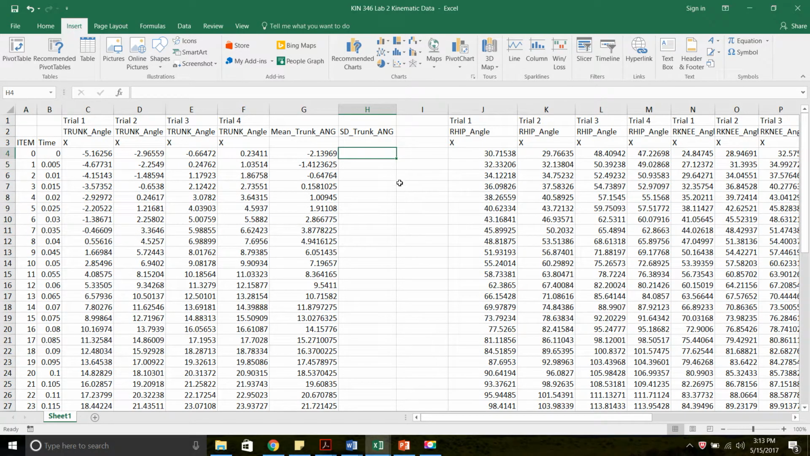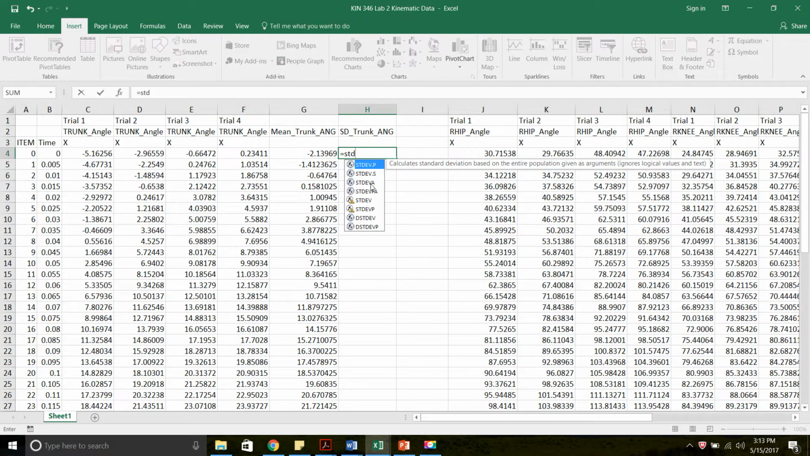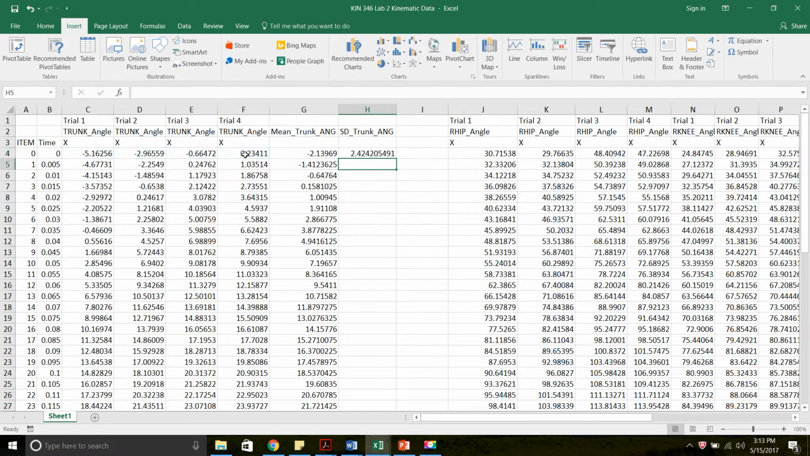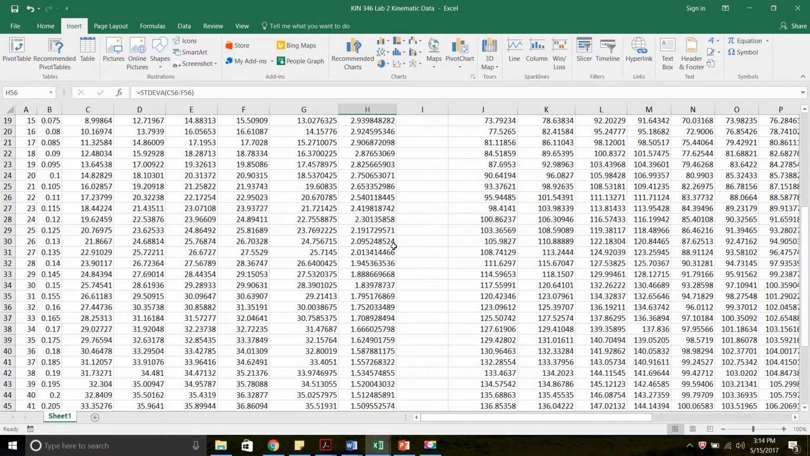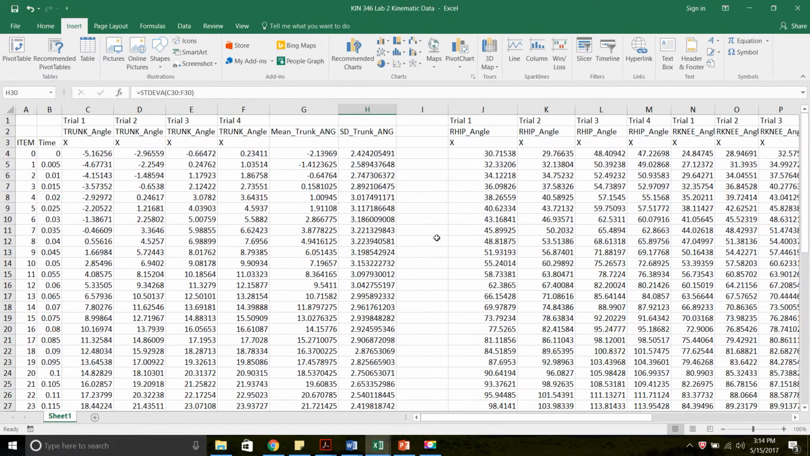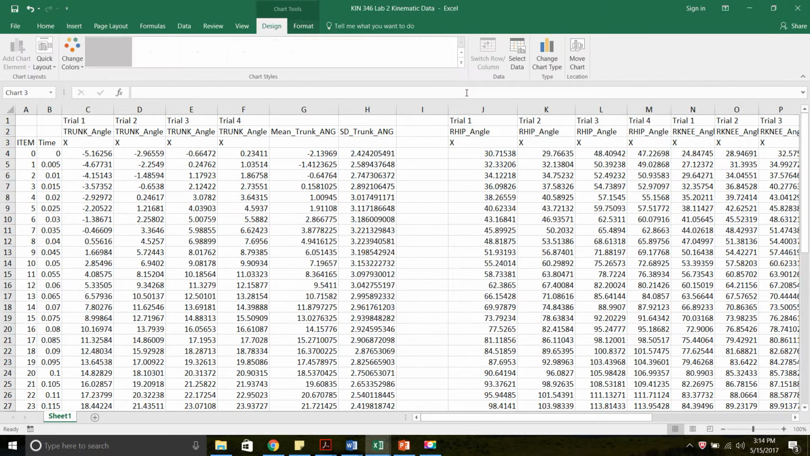We also need to plot the standard deviation, so we're going to put equals STD. There we go, standard deviation. Double click on that. We're going to do the exact same thing. Enter, click on it, double click that bottom right hand square and drag all the way down. We can see that the standard deviation for each time point is being computed. Perfect.